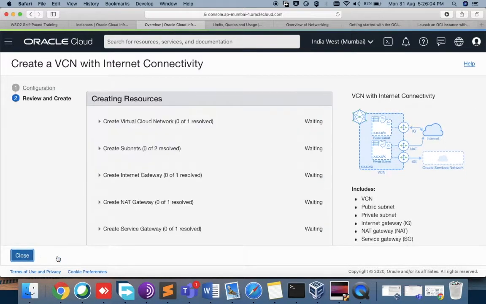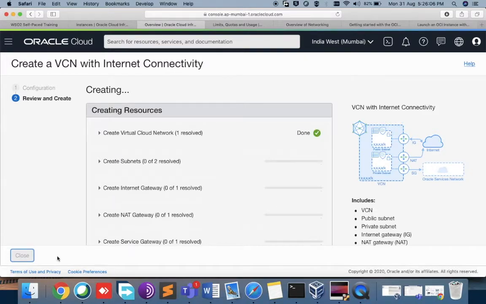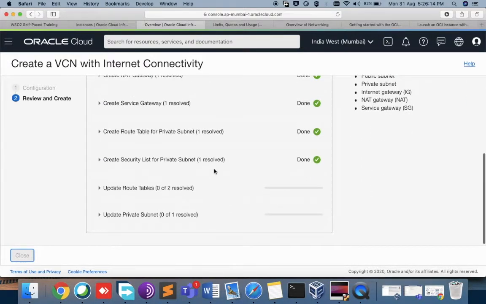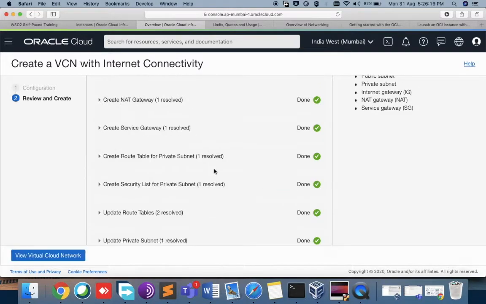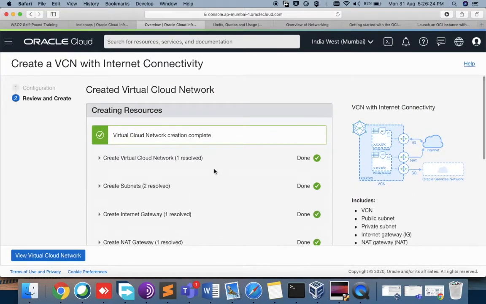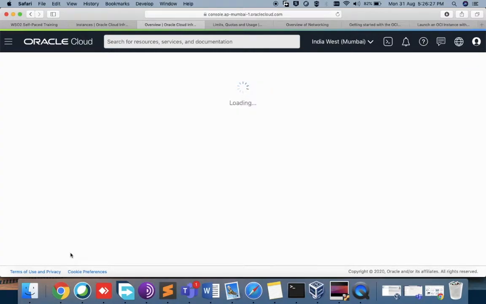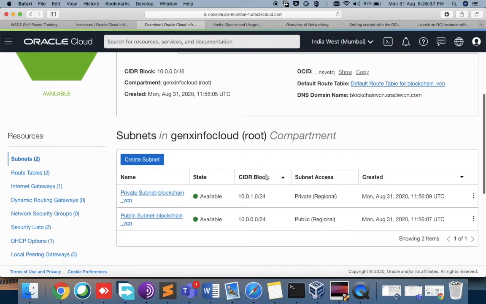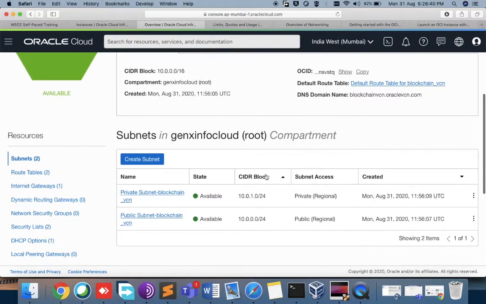Then let's go to create. Oracle will create the necessary resources for you, and once it is done, the status gets updated. There we go. We have successfully created our VCN. Let's view our VCN. It's the Blockchain VCN over here, and we have a public subnet, a private subnet, all the stuff created.